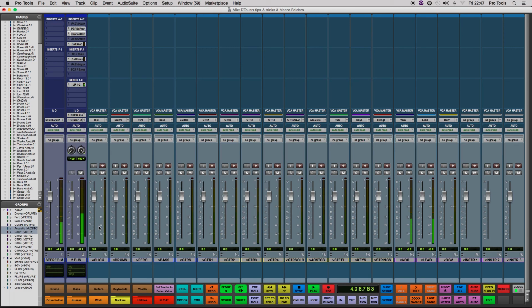Next time, we're going to delve a little deeper into editing audio with DTouch, and I'll show you how to use this floating macro folder while you edit.